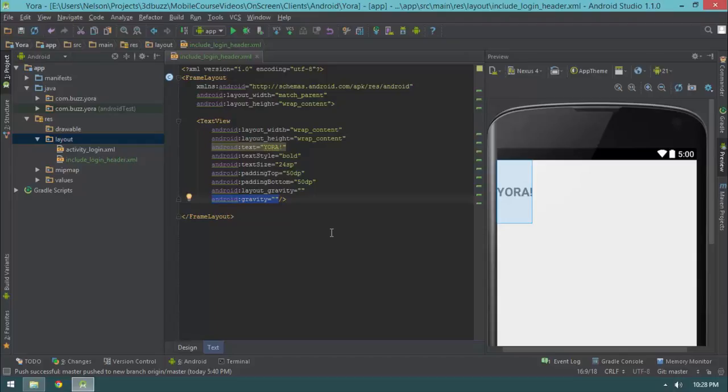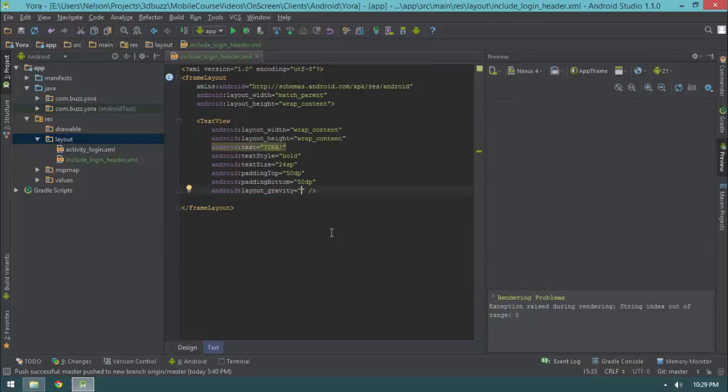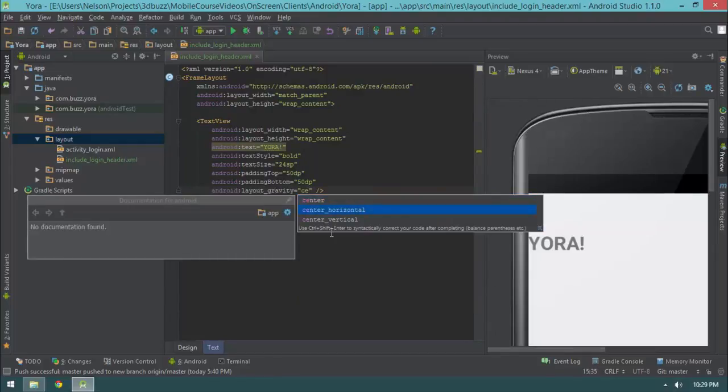Now, in the case of a text view and its derivatives such as buttons, the gravity is going to determine the gravity for the content inside of it, if that makes sense. So we could give the content a center or a right aligned or a left aligned and so on. So that's the difference. Layout gravity tells the view group how to lay out the view. Gravity tells the contents within the view how to lay themselves out. So we're going to use layout gravity, and what I'm going to do here is give a layout gravity of center horizontal.